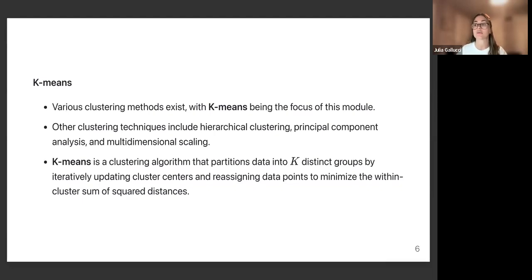However, k-means is one of the most popular methods for grouping data into clusters. And really the goal of k-means is to make each group as tight as possible. So in other words, the goal is to minimize the within cluster sum of square distances, meaning that the data points in each group are very similar to one another while making the groups themselves as far as possible from each other. We're going to go into more detail about how k-means accomplishes this in the next couple of slides.